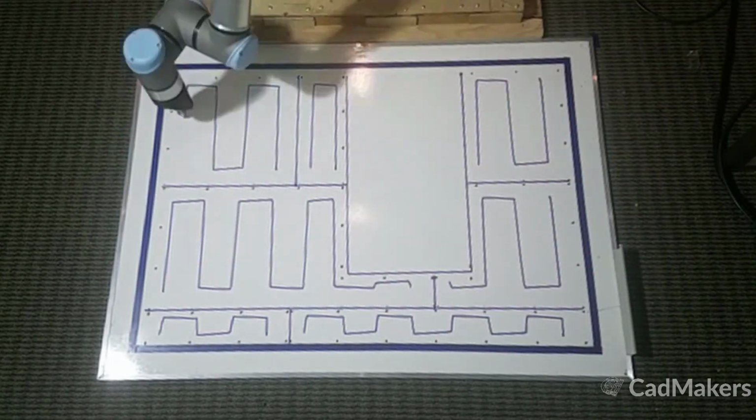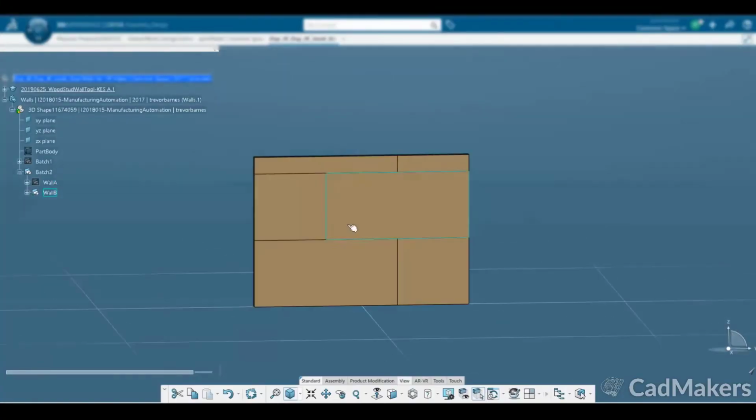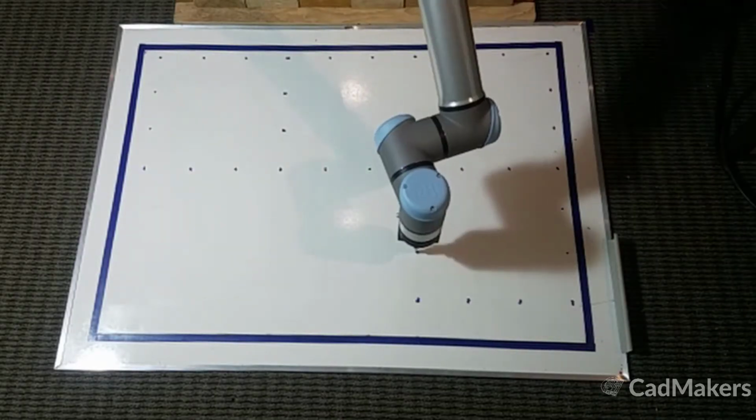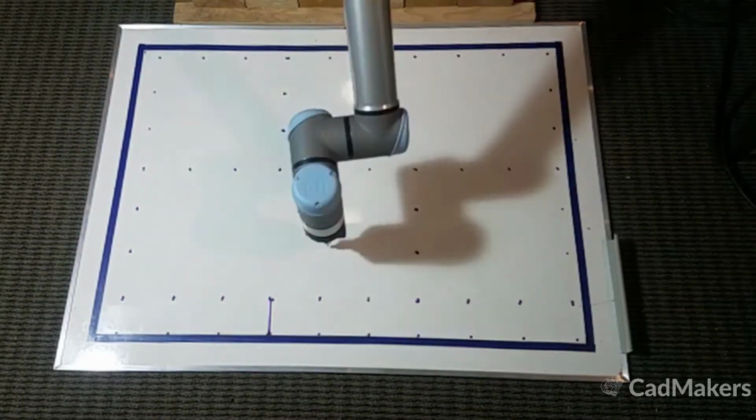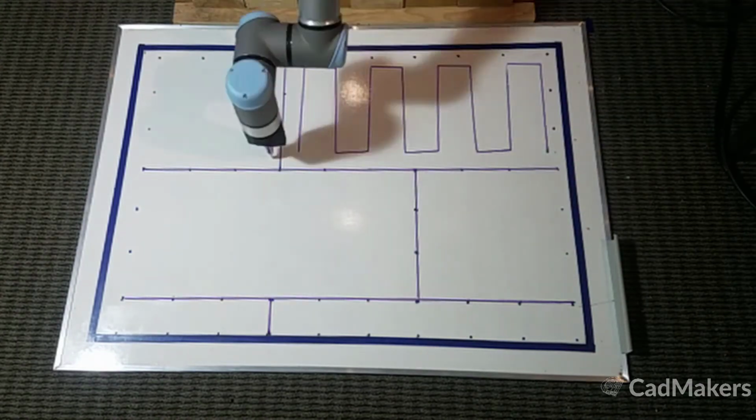Because of the parametric nature of this solution, programming the task for new wall geometries is quick and easy. In addition to point, curve, and surface type operations, more advanced paths can be generated from imported G-code.